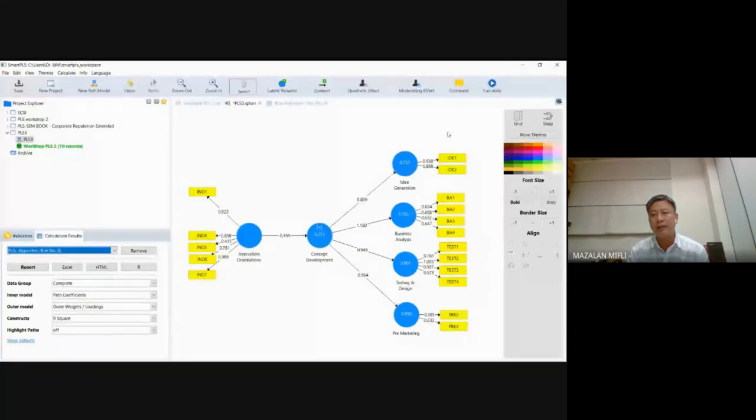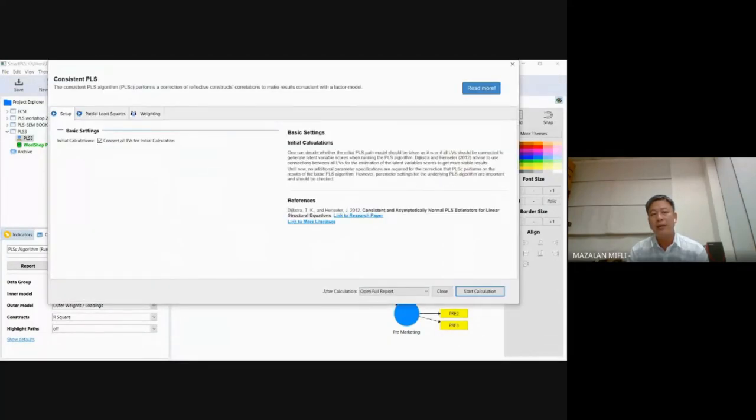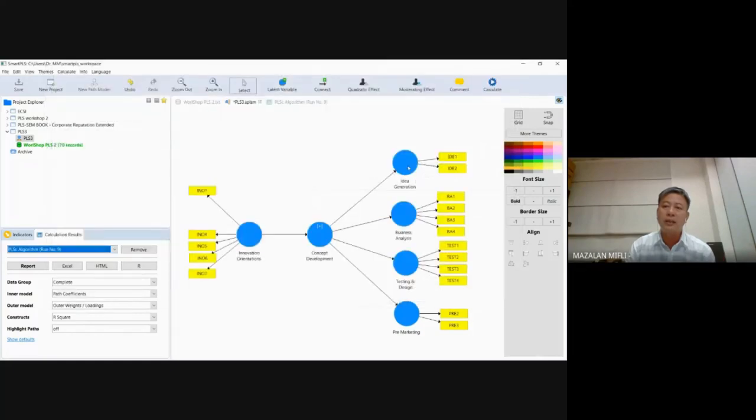And that is the reason why, when I did the running, I ticked here, connect all LV for initial calculations. You see? You get it or not? Because if I uncheck this, the regression will only test individually. But now I have selected to test all of them. So you must know the reason behind this analysis. You must know. Then only will you have some understanding of why the outcome is like this. You see?